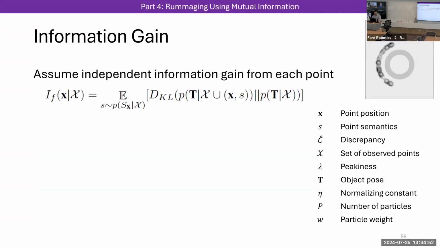Next, we introduce how we actually formulate the information gain. Unfortunately, we cannot deal with the correlation between the information at each semantics at different points. So one thing we do is make the major assumption, a caveat commonly made, of independent information gain from each point. This is equivalent to assuming the conditional independence of all these semantic variables given the observed data set. So based on this assumption, we can look at the information gain from a single new point.